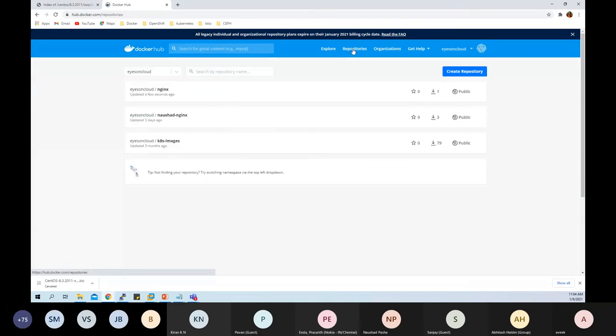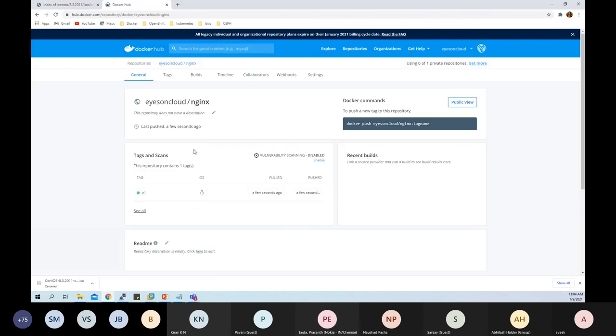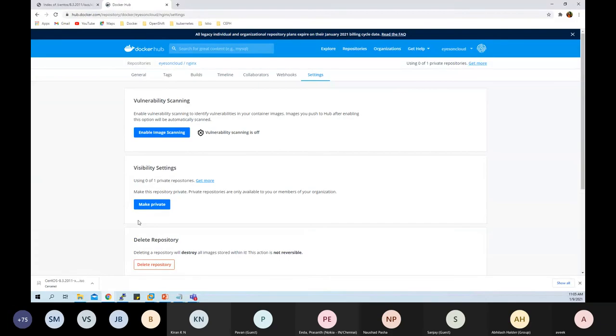You can have multiple repositories, but only one of the repositories can be private. Otherwise, by default the repository is going to be public. If you go to settings, as you can see, make private. It says using none of one private repository. So you can have one private repository for the free Docker Hub account. Otherwise, the repositories are public, meaning anyone can pull an image from your repository.